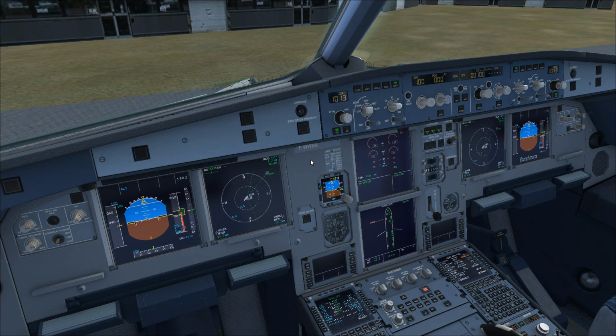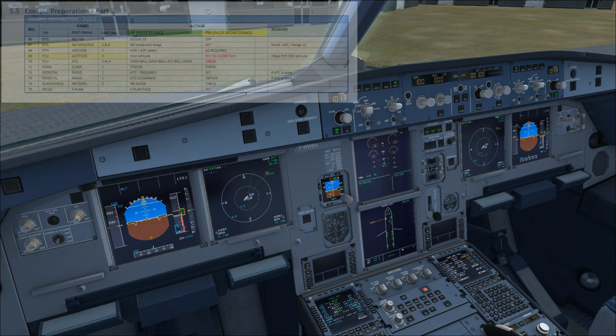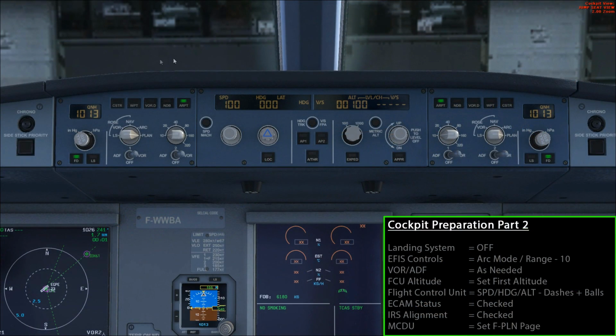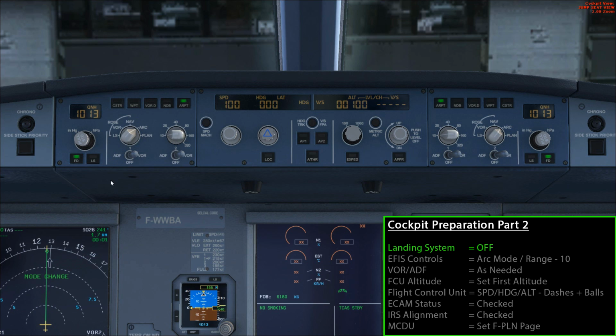So first thing we need to do is look at Cockpit Preparation Part 2, which is chapter 5.5 on page 46 of that documentation. Okay, so the first thing we need to do is make sure that the landing system, this button here, is switched off. So that is off just now, that is good. Next, on the EFIS control panel, we want to set the navigation displays to ARC mode, which looks like that. And then it recommends that we set the range to 10 nautical miles, which is the lowest setting there. So that's all set up, that's good.